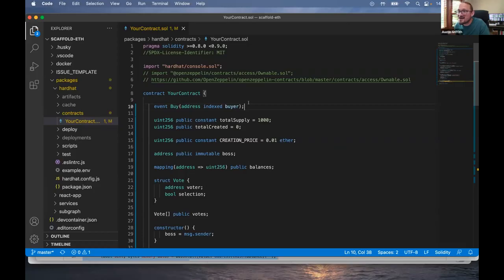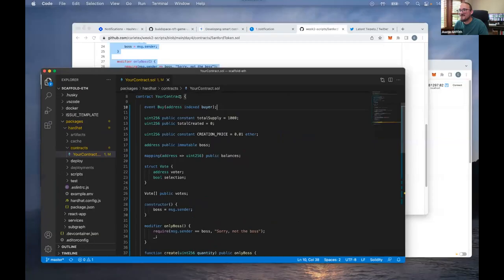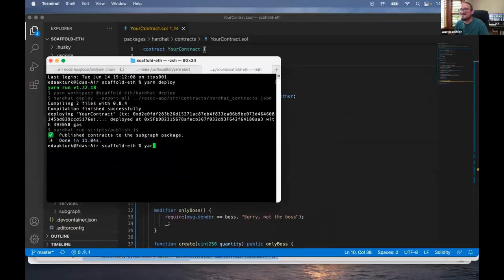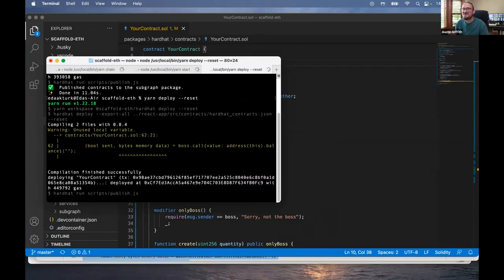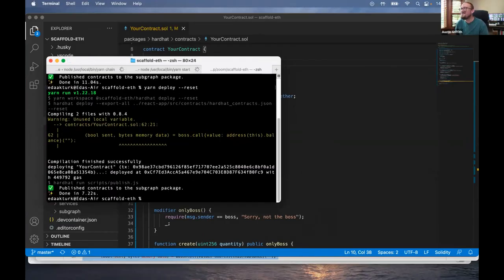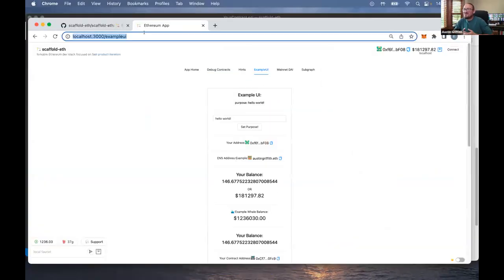Does it have constructor arguments? Nope. This should compile and deploy, right? Let's see what happens. There's only one way to find out. I believe we need to do reset as well. Anytime the contract changes, you don't need to do the reset. It'll notice that there's a difference. Okay, so it gave us one little tiny warning, but we will ignore that for now. Our contract just totally deployed.